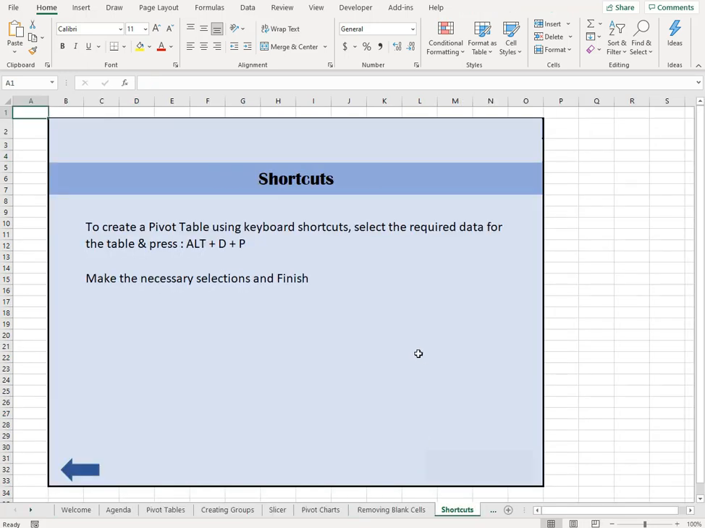Then we come to the shortcuts. So basically you could go to the insert menu and insert a pivot table, or what you could do is you could select the data and click Alt D P, which will open up the menu for the pivot table. Then you could make the selection of the data and specify whether you want to go for a new worksheet or the same worksheet, and then do a finish, and then your pivot table will be created.